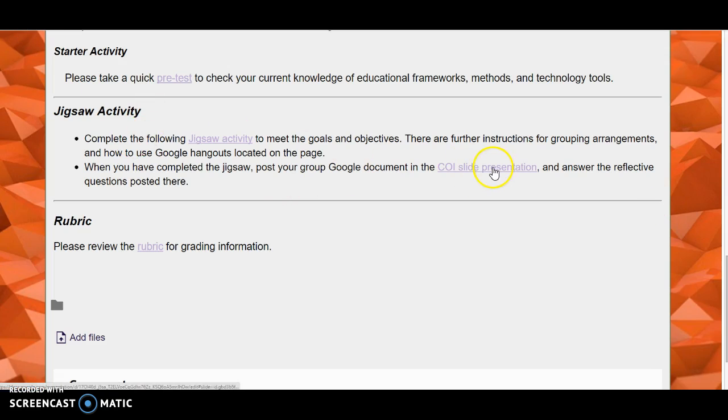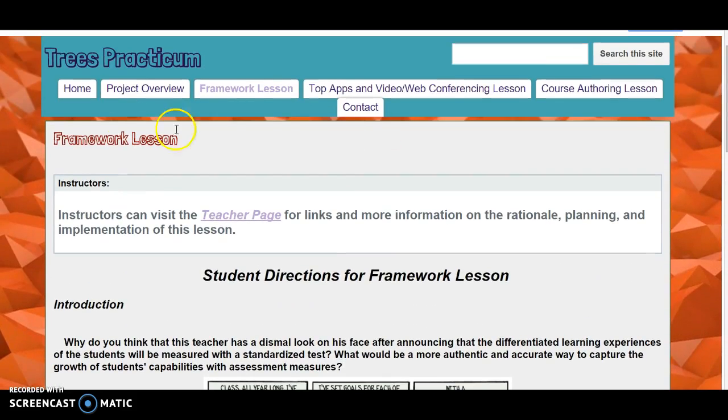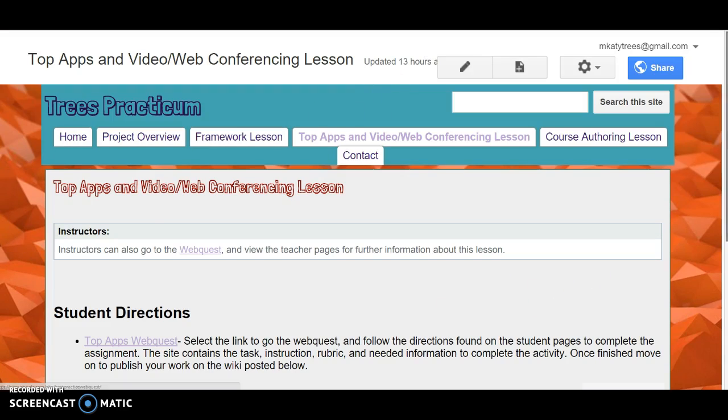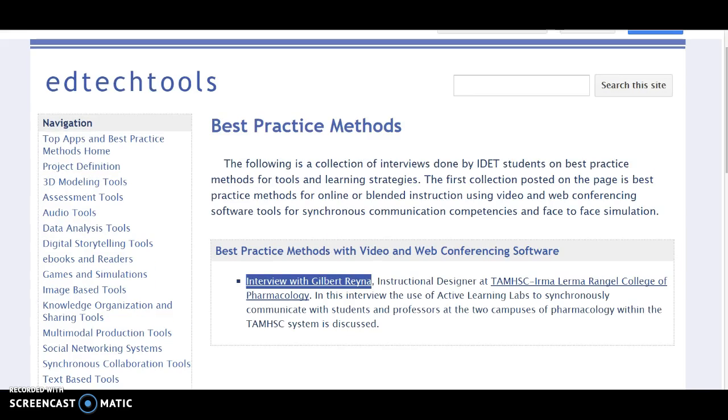After they're done with the jigsaw, then they move on to the community of inquiry slides. Nothing's changed about that since the creation of the lesson. Once they're done with this lesson, they can move on to the top apps and videos. Yet again, there's the instructor page. This lesson uses a web quest, and after they're done with the web quest, they put all of their findings and creations on this wiki.